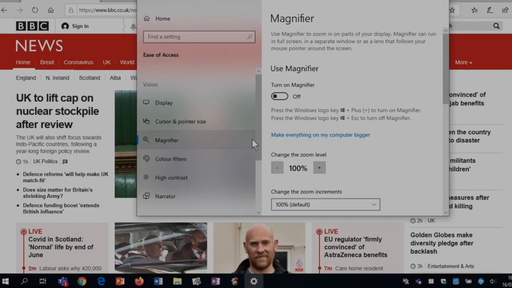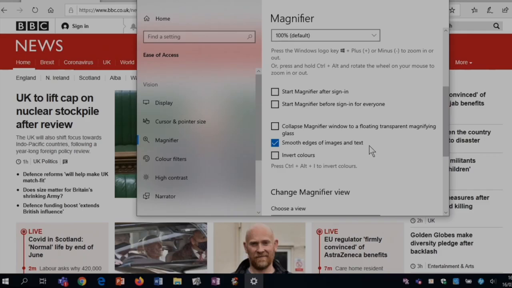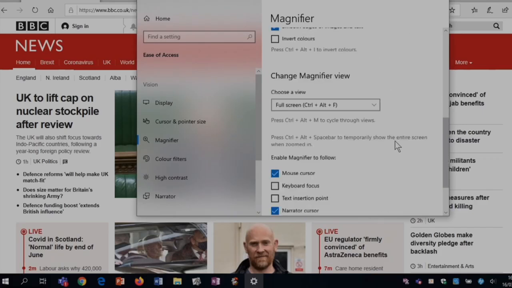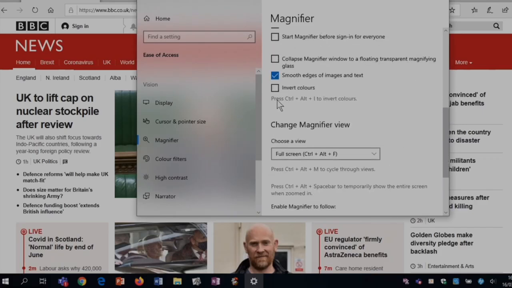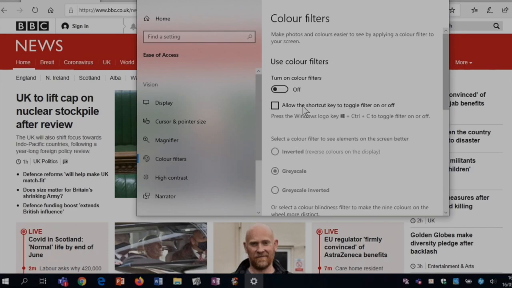There's lots of different things at the side, though. You've got your magnifier there, which we'd already looked at, so that is zoom level. There's invert colours, which can look quite strange to begin with, but you can also change that as well. And it's got under here, so you have to press Control and Alt and I to invert colours. Okay, so we've also got colour filters, which is it going to open for me just now? Hopefully, yes it has. Turn on colour filters, you can turn it on and off by toggling here, and allow the shortcut key to toggle the filter on and off.